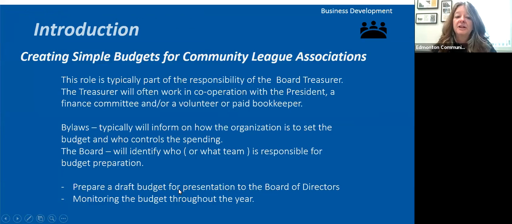So, introduction, creating simple budgets. Typically, the role is part of the board treasurer's responsibility. The treasurer will often work with a president or a finance committee or a volunteer or paid bookkeeper. But the idea is to prepare a draft budget for presentation to the board of directors so that they can make good decisions and approve the budget, and then you're going to be monitoring the budget throughout the year.